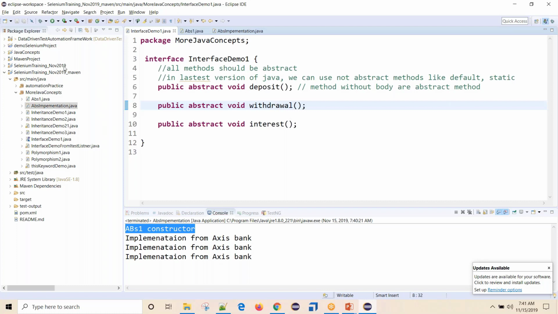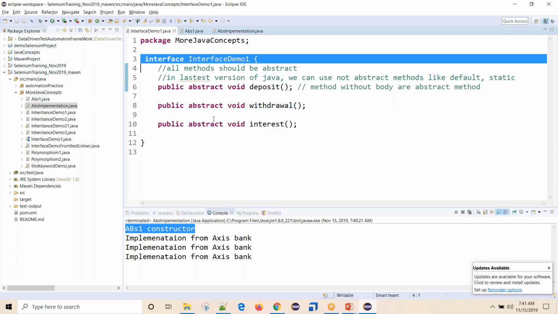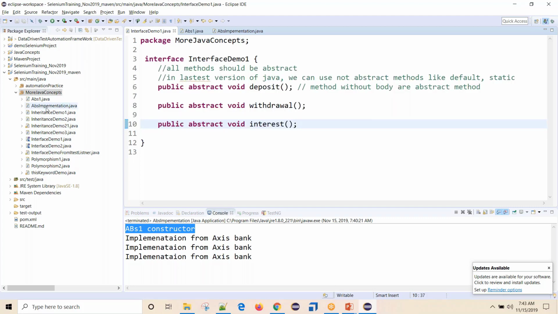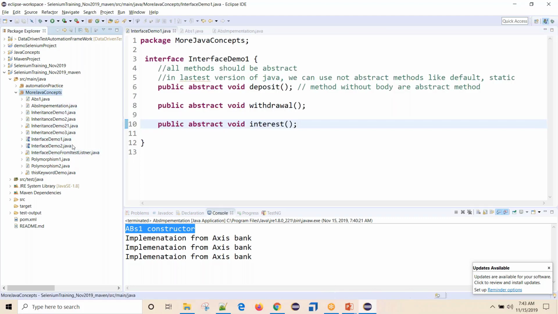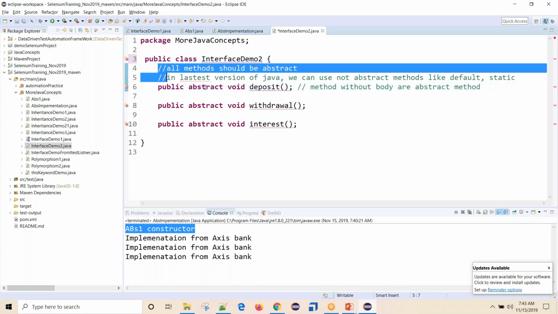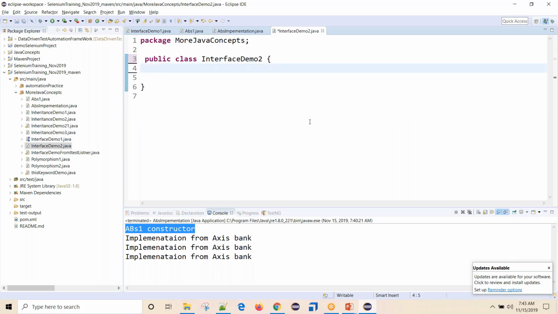Now we need to understand, but before that, let us see how to use the methods from an interface. I have created interface demo 2, and I'm not going to create it as an interface. Basically I'm going to create it as a public class, and I'm going to remove all these abstract methods.